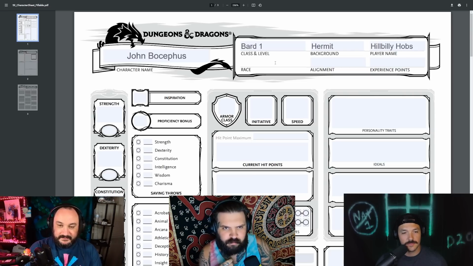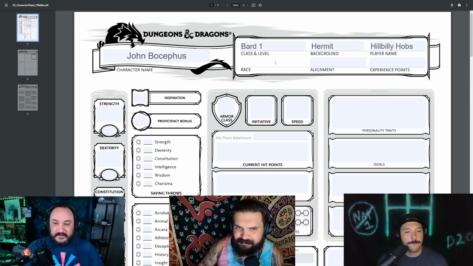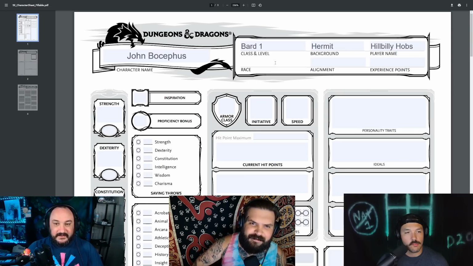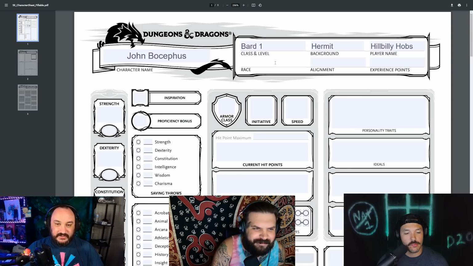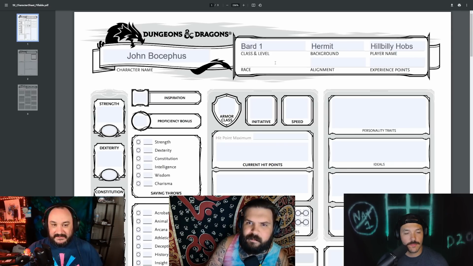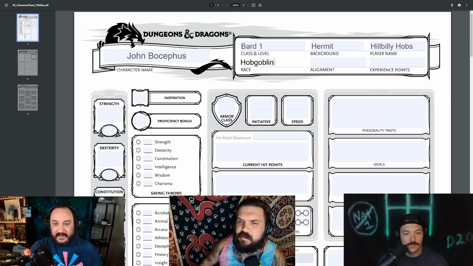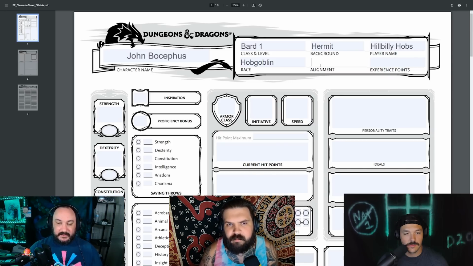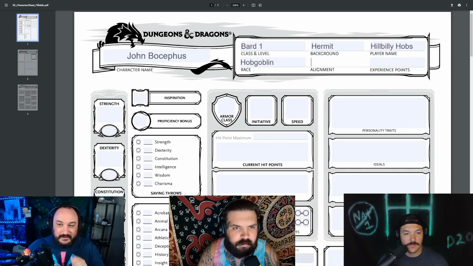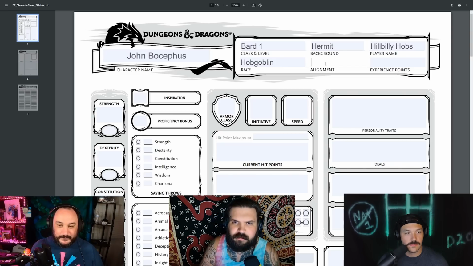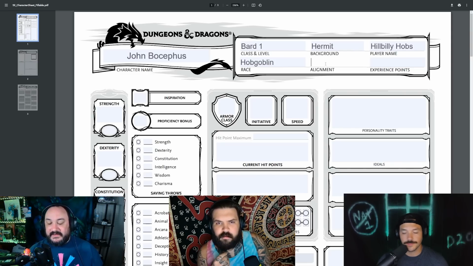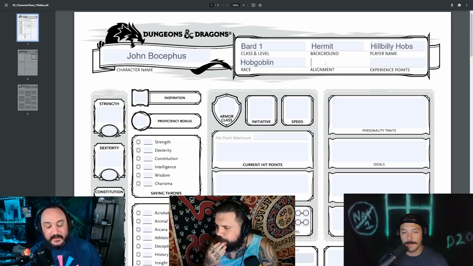Race is the next section. So there's a ton of different races you can pick in Dungeons and Dragons. Each one has a different benefit and drawback usually. One of the races you can pick is actually a hobgoblin. So that's what we're going to make our guy right now, hobgoblin. So the next section is alignment.